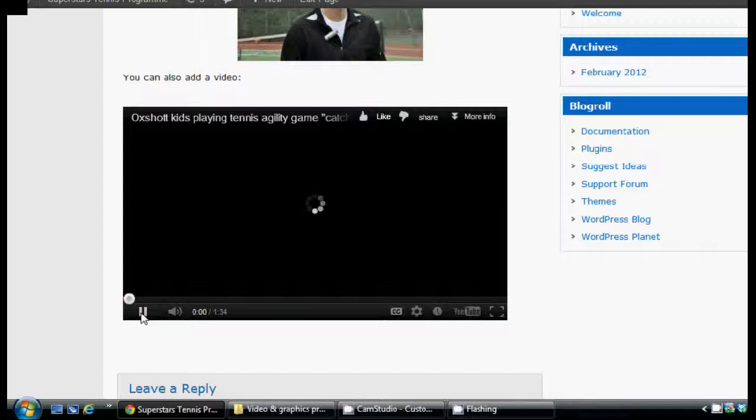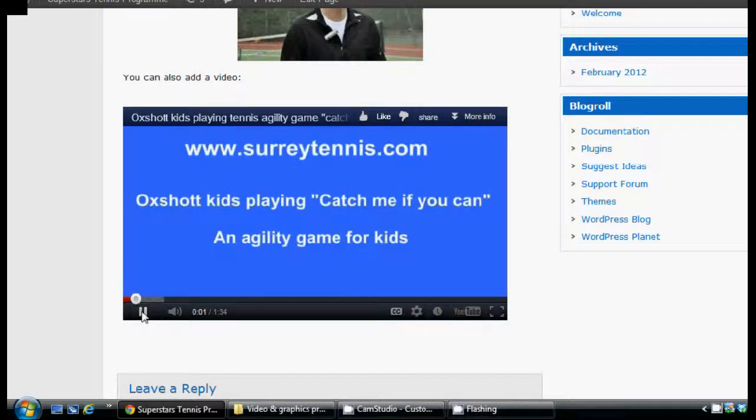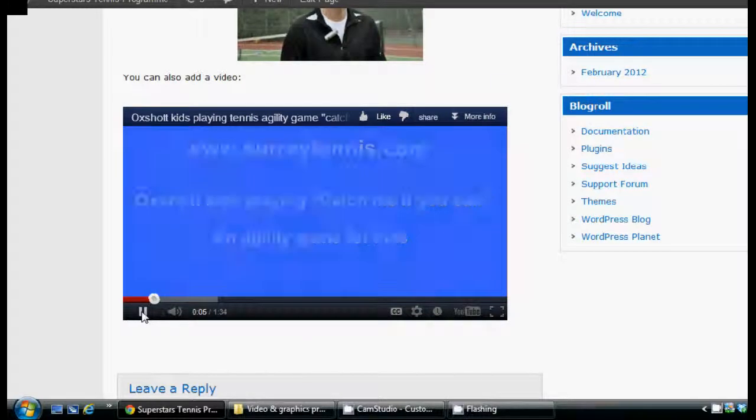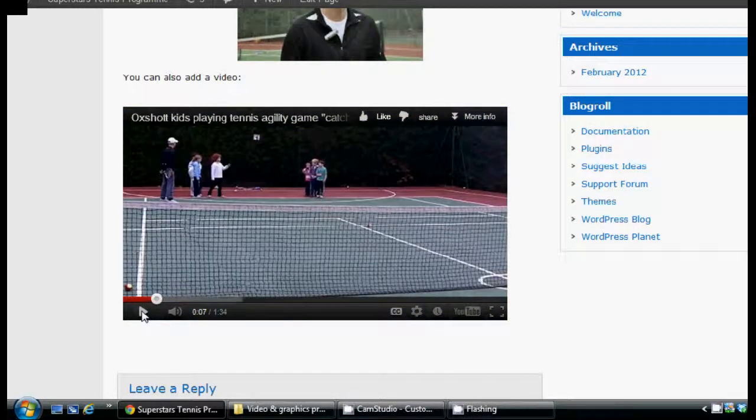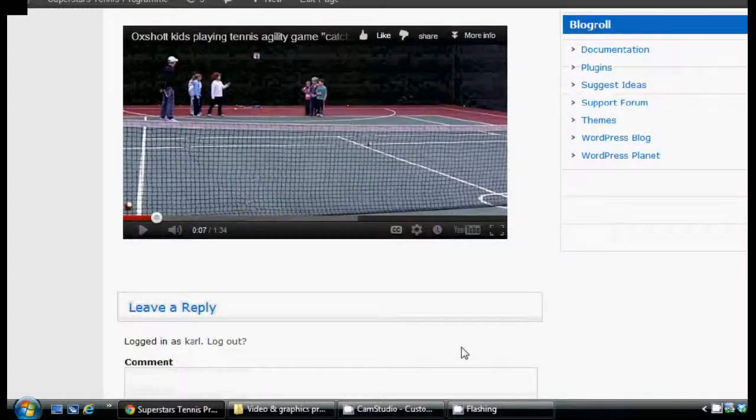And I believe that when people upload videos to YouTube, they are actually automatically giving permission for this to happen. So don't quote me on this, but I think you can actually embed any videos from YouTube on your website and you're not infringing any kind of copyright, but you might have to double check that one. Okay, so that's adding video.